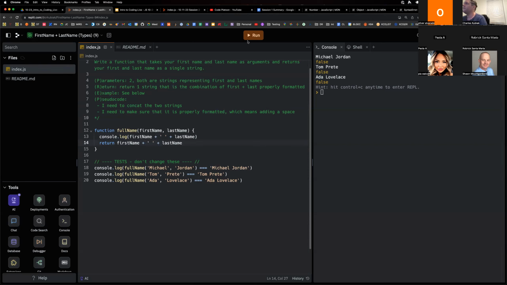Right, so let's do this. True, true, true. All right. First challenge in the books. All right, that's all there was to it. Now, what I will throw out to anyone in the class that wants to take a stab at this is, is there a different way that I could accomplish this same solution?